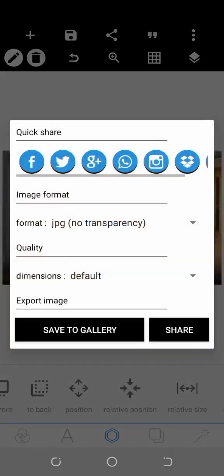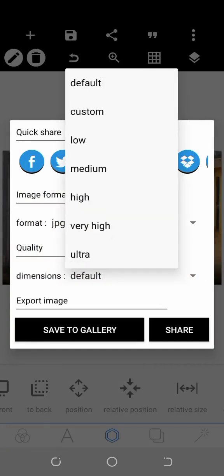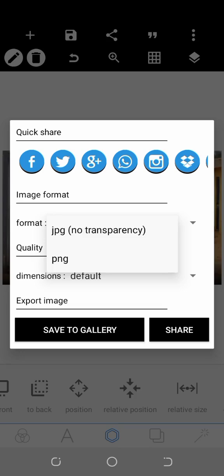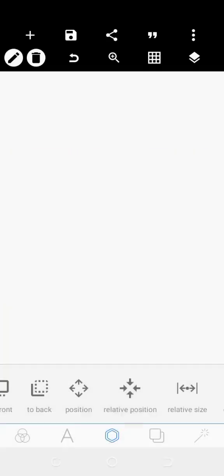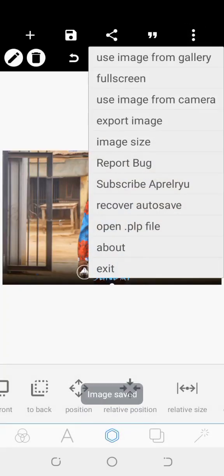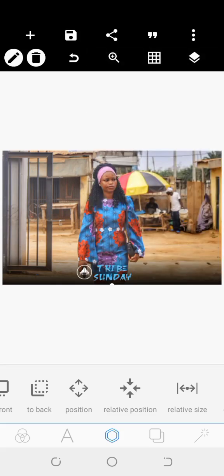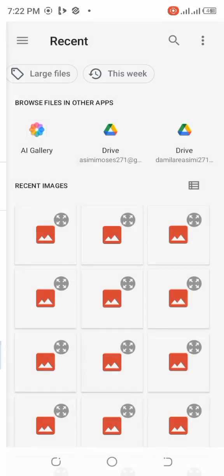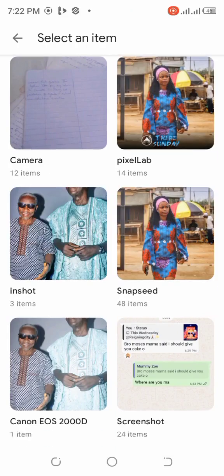Just leave the settings like this, JPEG, and the dimension should be on default, while the format should be on JPEG. So I'm going to export this now. So I've exported this. So the beauty of Pixel Lab is that you can easily edit numerous pictures by tagging numerous pictures faster than InShot. So now this is a landscape picture, right? So now I want to just easily tag another one.